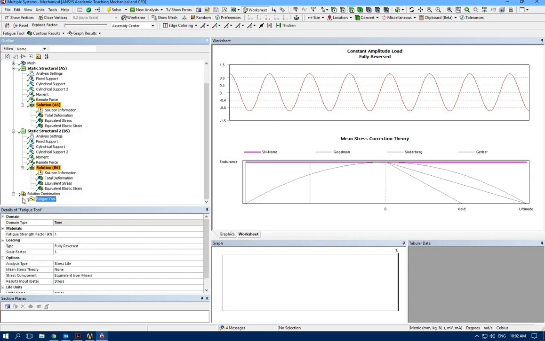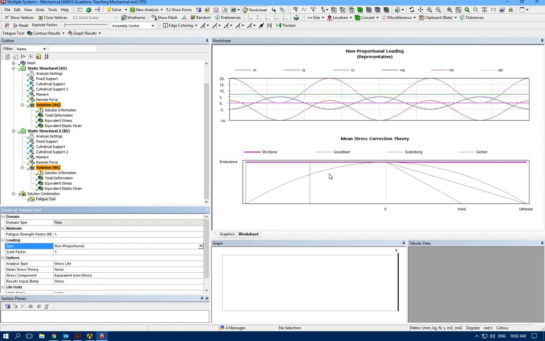Similar to the previous video, now you need to change everything and make sure the fatigue options are proper for these two selections. So this is not going to be fully reversed because I have some load and some moments. So it is going to be non-proportional. As you can see here, the frequency is similar but different values of forces, and they are changing by time, but it's like a rotating bending. Same frequency, but we can have different loads.